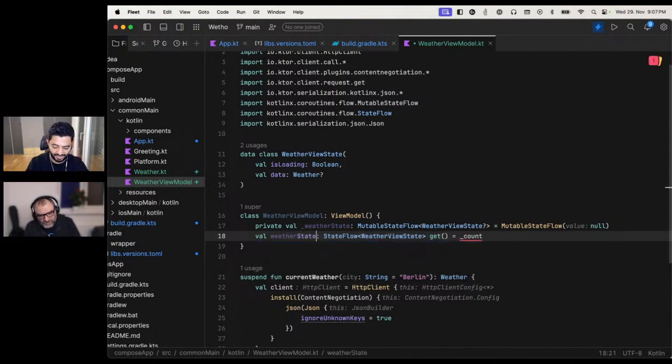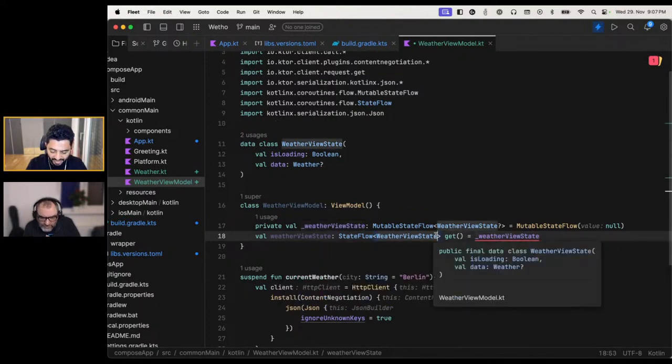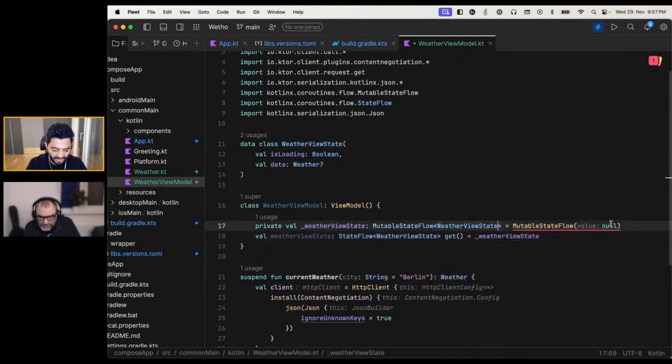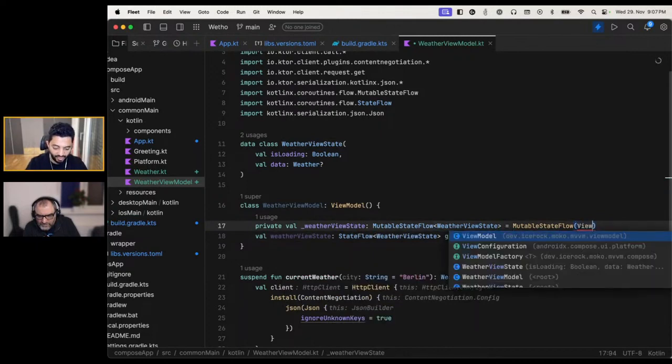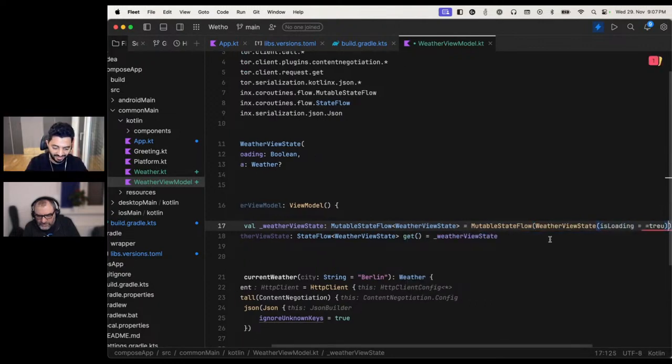So weather state, weather view state, I'm gonna call it view state, and it will have the value. What we did here is that we exposed the value of the weather state as a read-only property, a get-only get. And of course, this is not nullable. It starts with a view model state where we have is loading equal to true, right?